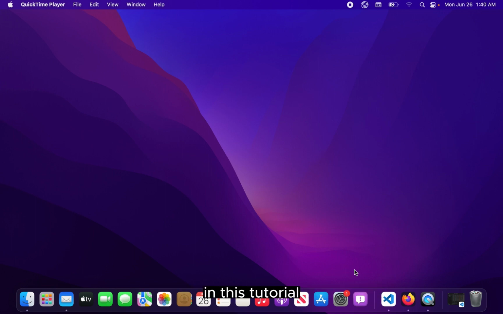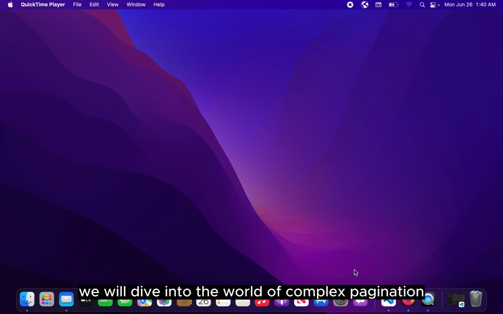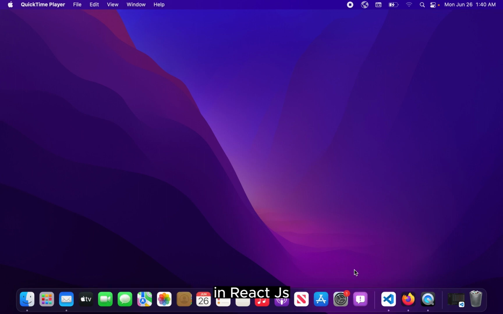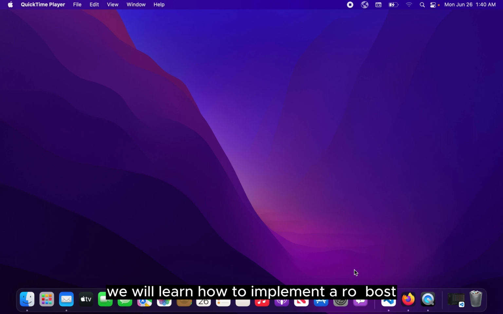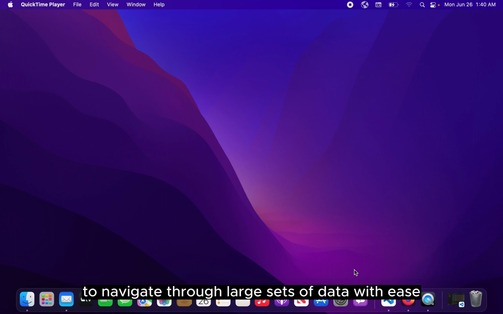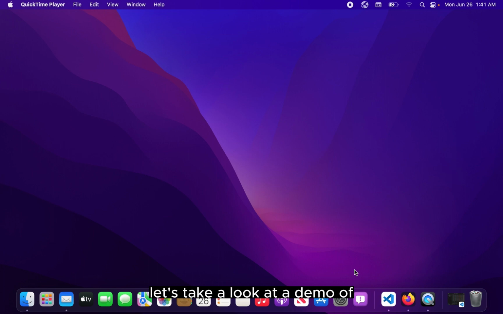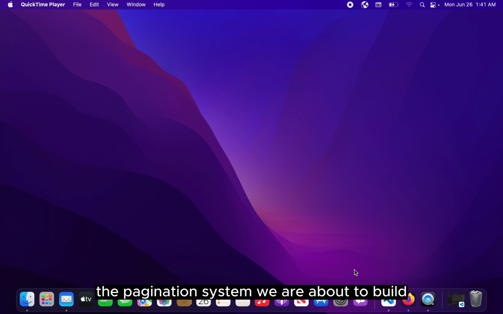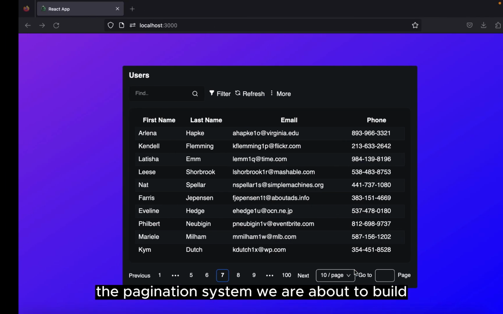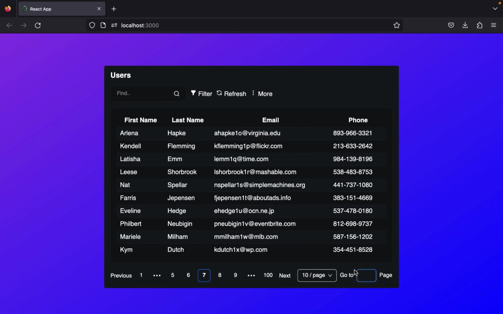In this tutorial, we will dive into the world of complex pagination in React.js. We will learn how to implement a robust pagination system that will enable users to navigate through large sets of data with ease. But before we jump into the coding part, let's take a look at a demo of the pagination system we are about to build.